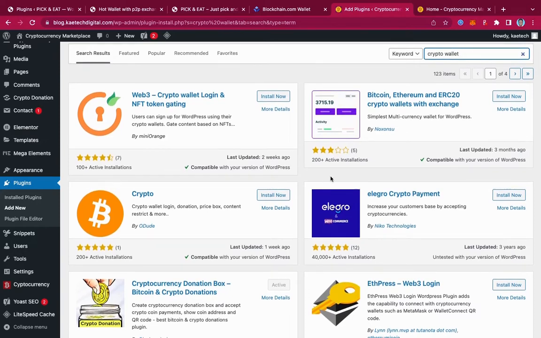Okay guys, what we are going to use is basically not what you might want, because of the reviews over here. Now I have 200 active installations, but it only has a 3-star review, which is really bad, but the plugin works fine, and it's good, and it's accurate. It is also compatible with your website. So this is the plugin that we are going to use, the Bitcoin, Ethereum, and ERC20 crypto wallet with exchange.